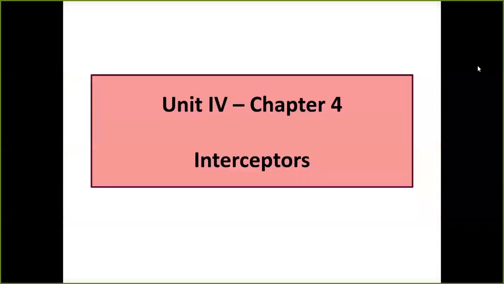Okay, so good afternoon. We are going to start with chapter 4, that is from unit 4, that is interceptors. We have completed 3 chapters of this unit, starting with introduction to enterprise Java beans. Then we completed 2 chapters, where one chapter was talking about the first type of enterprise Java bean, that was your session beans, which also consists of 3 subtypes, that is stateless, stateful, and singleton. And then the third chapter was talking about the second type, that is your message driven bean.